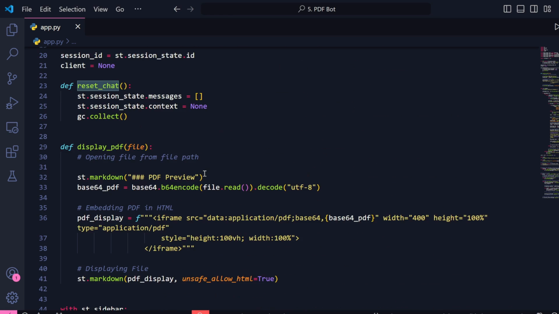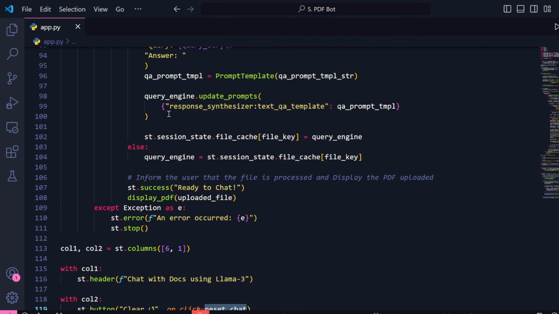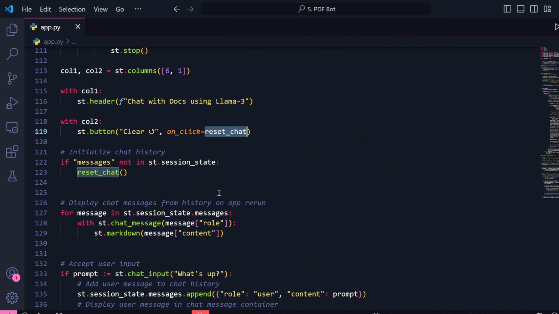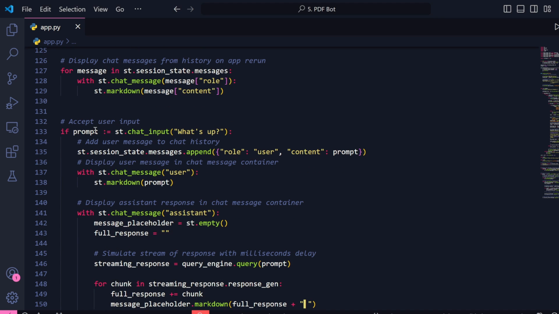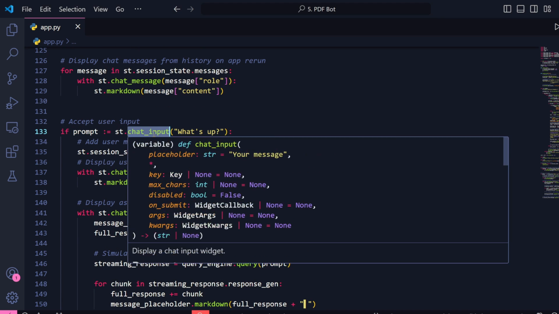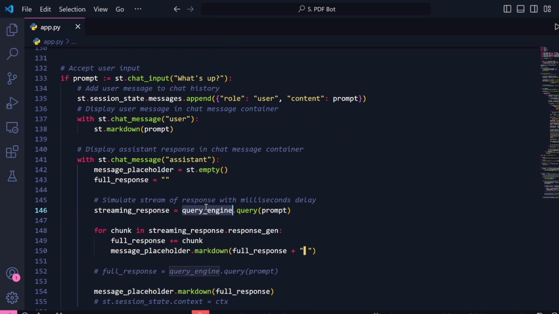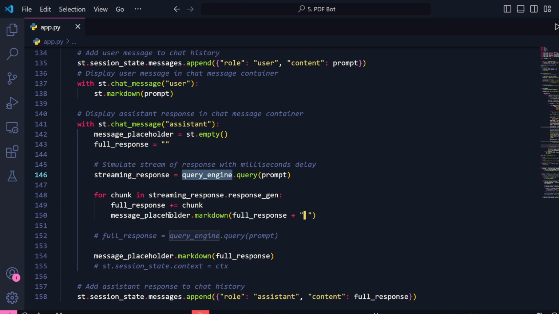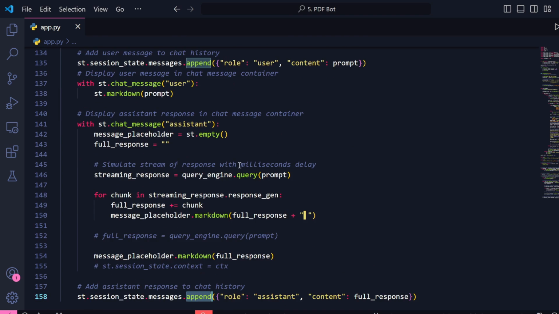What it will do is, to keep track of the messages, we'll create a session state and maintain it there, and we'll empty the session state. That is what happens with the reset chat function. Other than that, first we'll get the prompt, that is what is there in the chat input. Based on the prompt we'll run the query engine, and it will give an output. Those will finally be created as a message and appended into the session state. That is what happens in here.